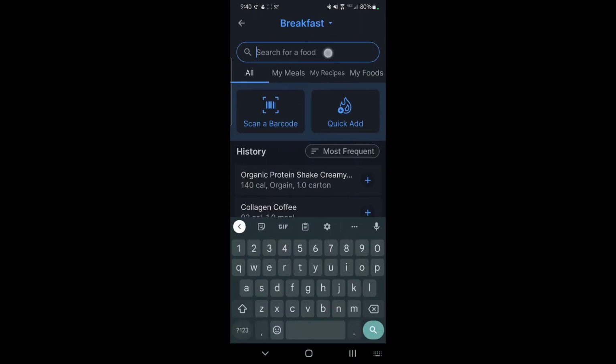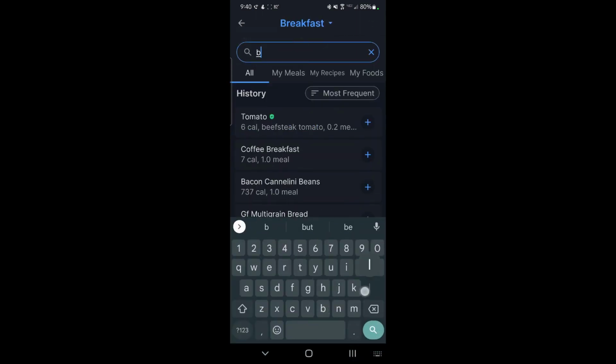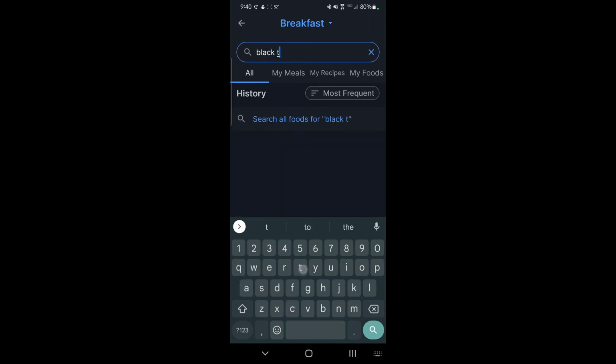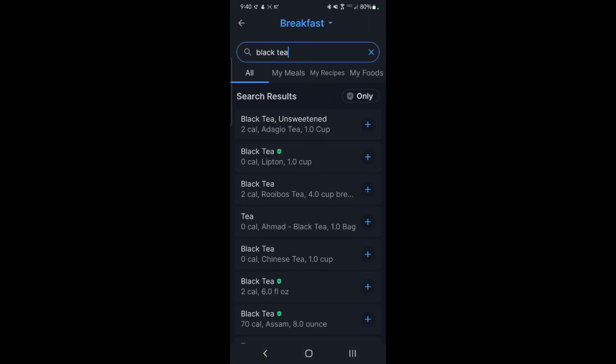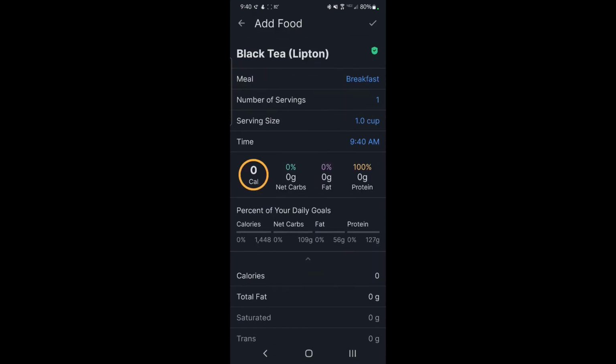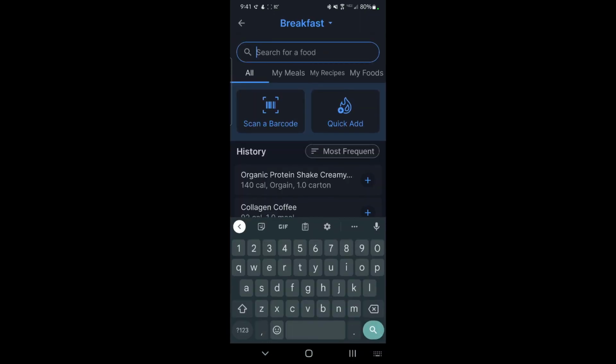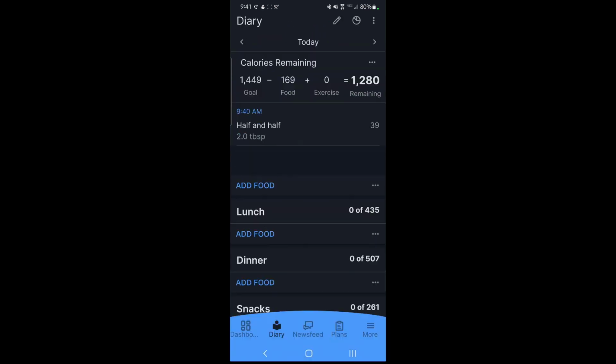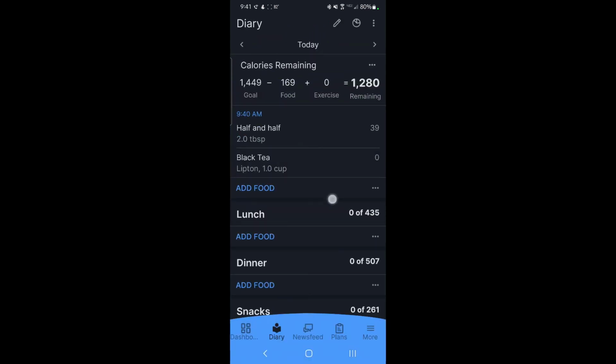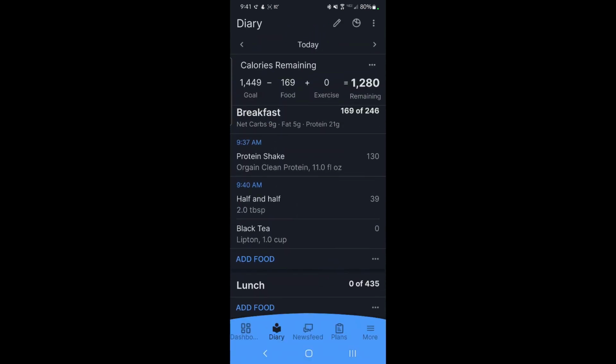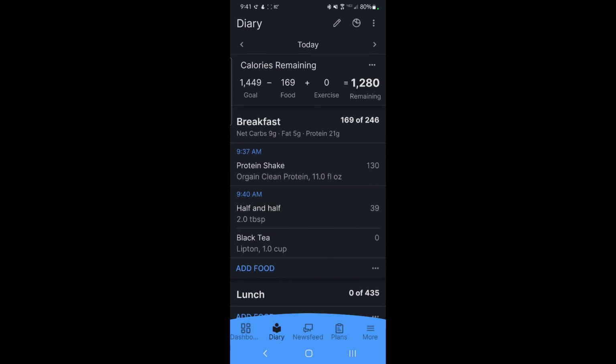And now I'm going to add my black tea. So you can see it has 0 calories. You don't really have to track things that you know have 0 calories in it, but for the sake of showing you how to track it, I'm going to go ahead and add it. And then we're going to go back to our diary, and you can see what I've had for breakfast. And then it shows you how many calories you have remaining at the top.